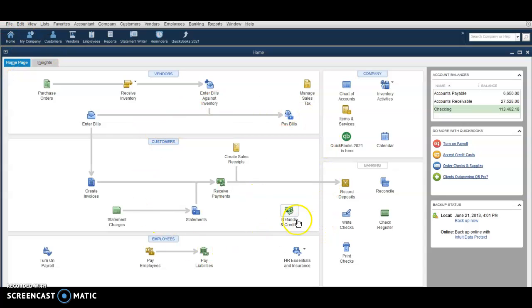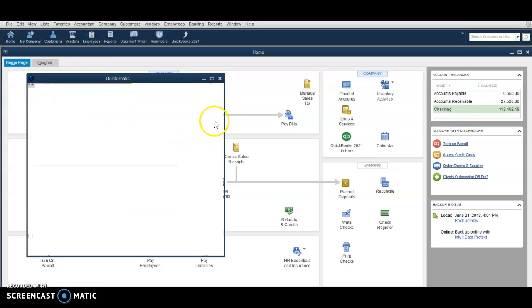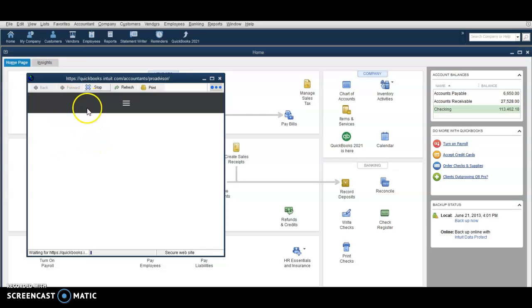You would start on your home page, and for this we're going to then go to the Accountant Center as we're going to be making journal entries. Once this loads, you're then going to click on your Make Journal Entry notation here, and that's then going to pull up your journal entry sheets.